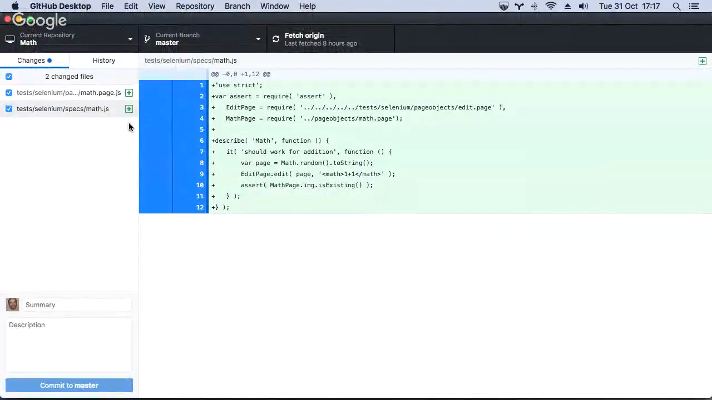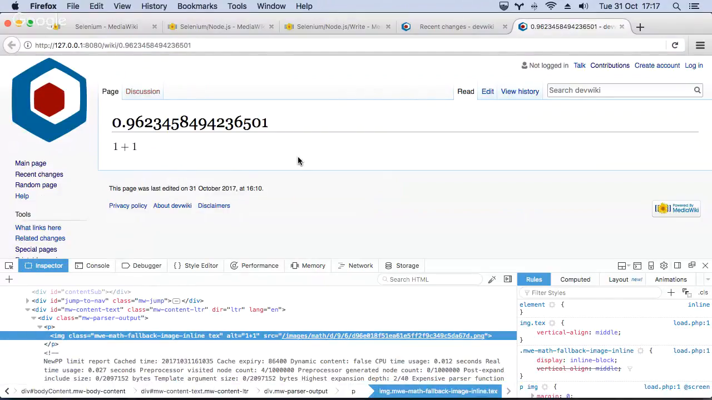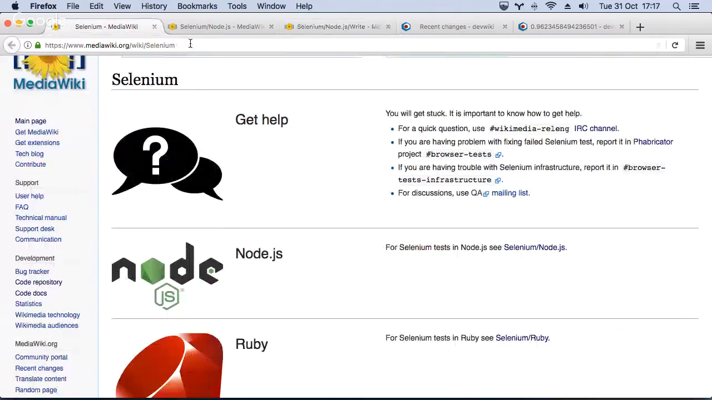At this point, we can create a commit, push it to Gerrit, get it reviewed and merged, or write more tests. That's all I had for today. The rest is documented on MediaWiki.org. There's also a section on how to get help if you have any questions. If there are any people online with questions, I can answer them now. Or you can use the MediaWiki IRC channel. There's a Phabricator board for browser tests and browser test infrastructure. There's also the QA mailing list.